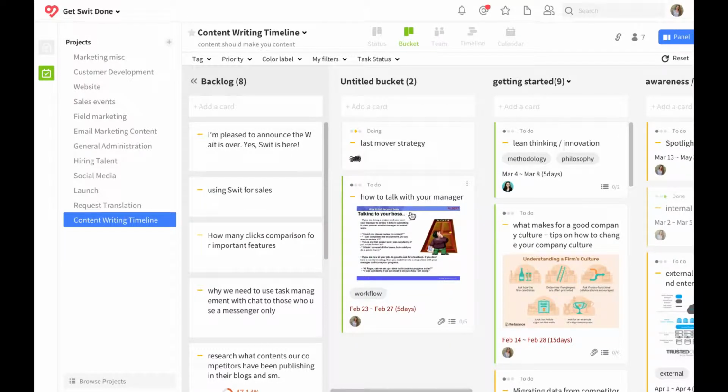The bucket view comes most in handy if you are struggling to find a task card in the status view. Since all the buckets are titled and organized, you'll be able to find a task right away, spending almost no time looking for it.